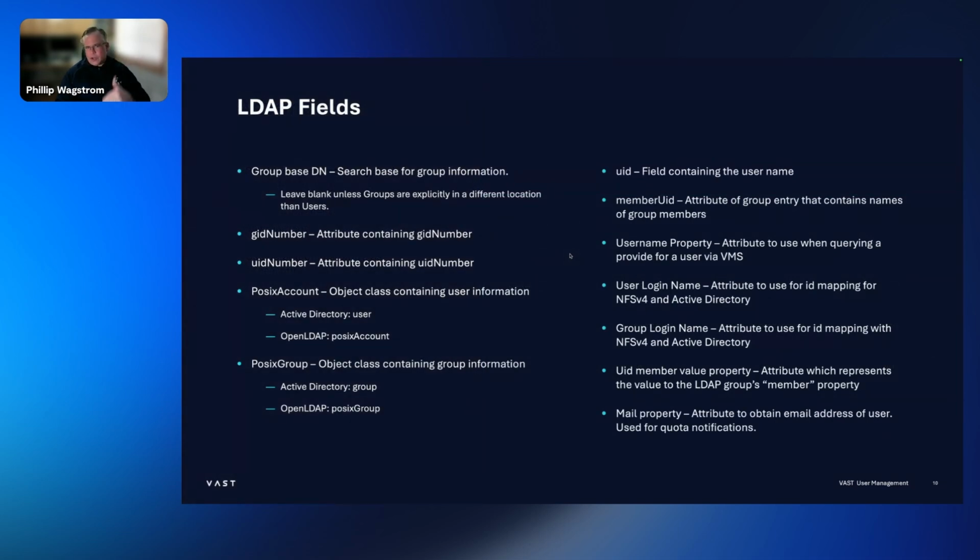So this goes through again, talks about the basic LDAP fields and what their values are. This is outlined in the vast documentation for this, but I'm just going to point out a few differences between what you might see for the LDAP fields for OpenLDAP versus what we'd see for Active Directory. Just some differences with these here.